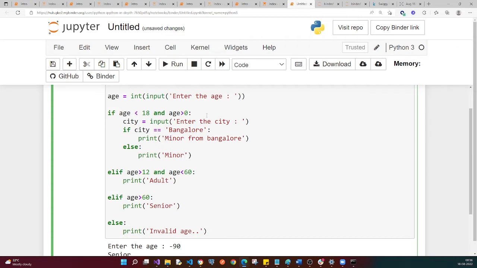We ask just input into the system. Yes. If you ask only input, it considers a string. That's why I'm not putting str of input. Right? And here I'm putting int of input because age I want as a number. Okay?